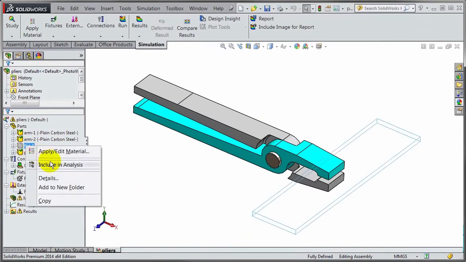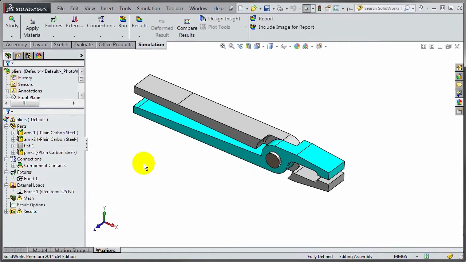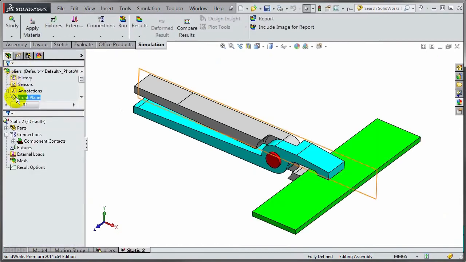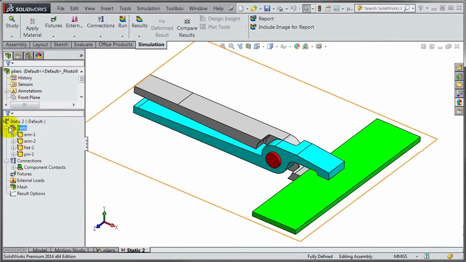Now the only issue with doing this is it only applies to the study that you did it on. So if I create a brand new study, you can see how that part is back. So it only applies on a per study basis.